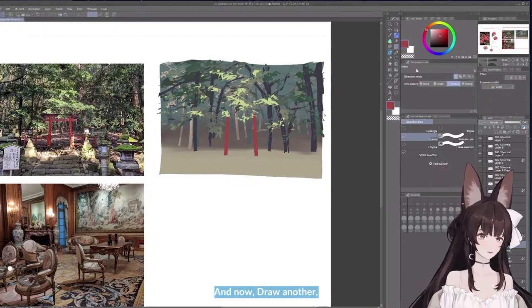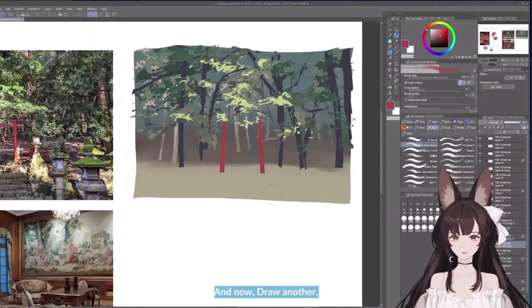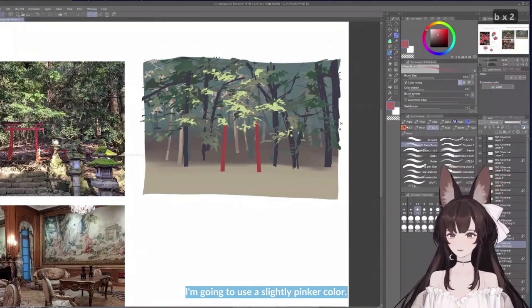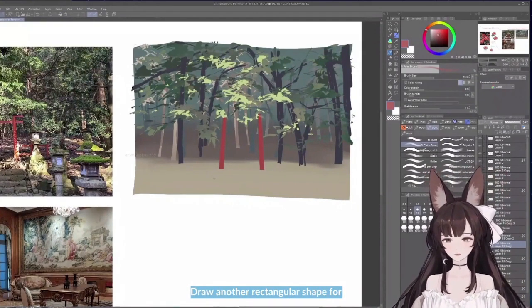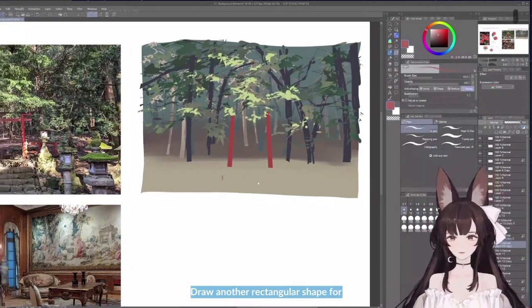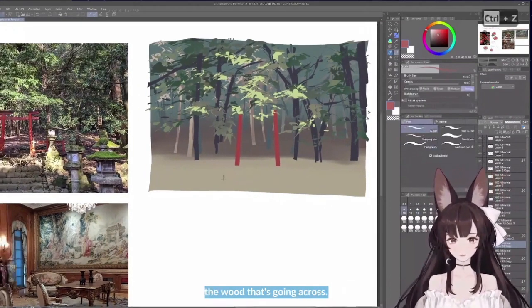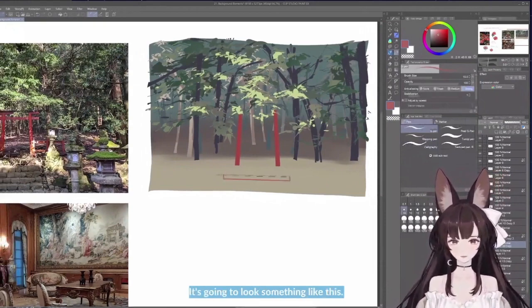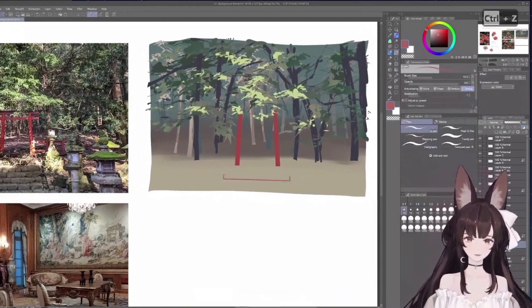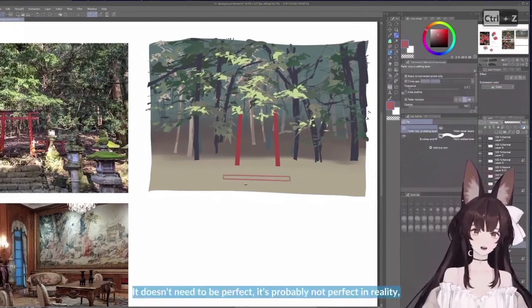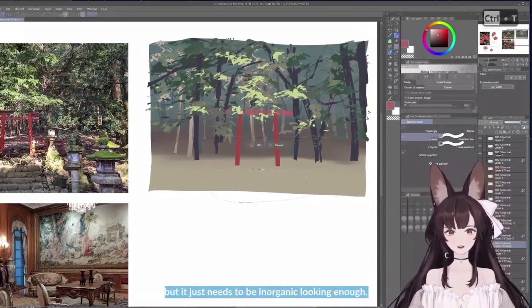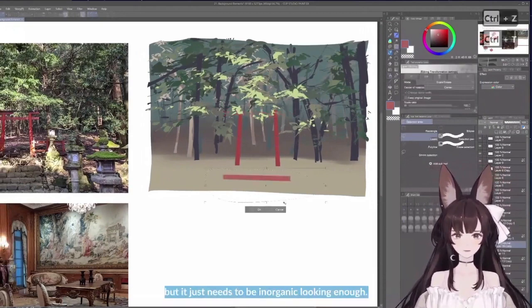And now draw another. I'm going to use a slightly pinker color. Draw another rectangular shape for the wood that's going across. It's going to look something like this. Doesn't need to be perfect. It's probably not perfect in reality, but it just needs to be inorganic looking enough.